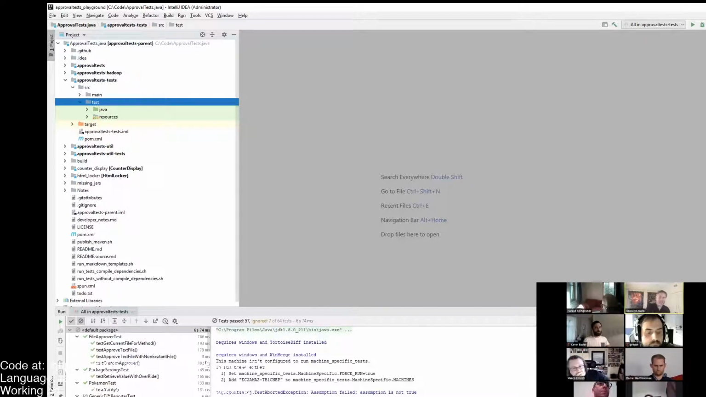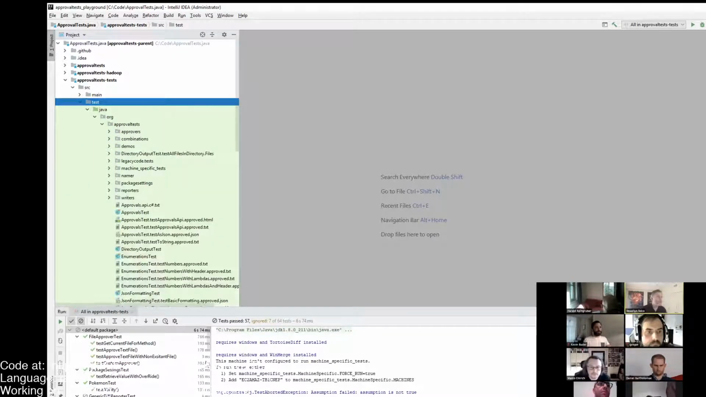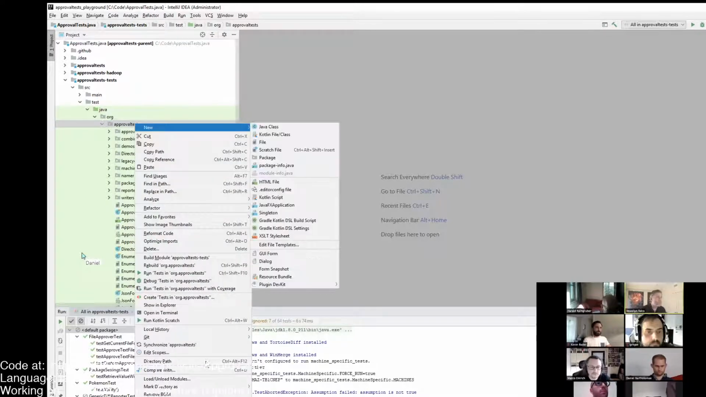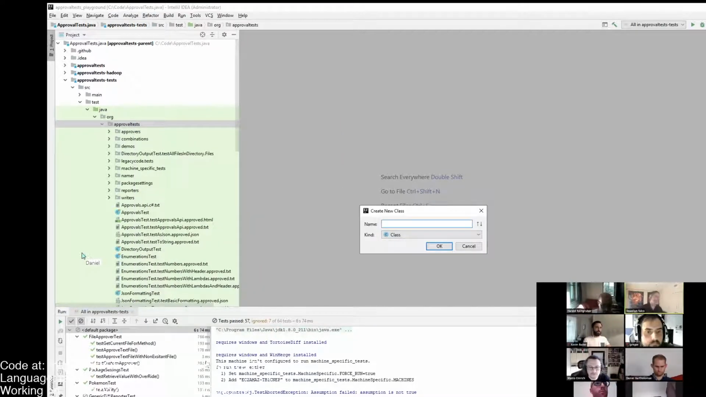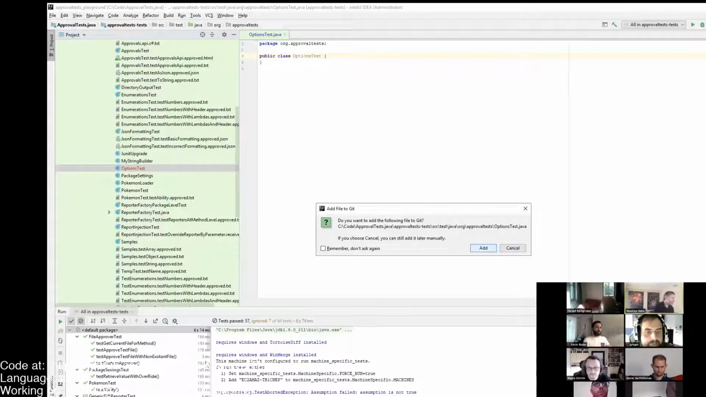So the tests are actually in a separate project than the project itself. If you go under Java and the tests, org, approval tests, we're going to start here, and we're going to make a brand new test. So at the approval test level, can you make an options test? Yep. All right. Do you want to edit it? Yep. You can add it.